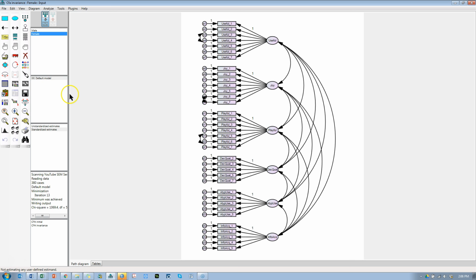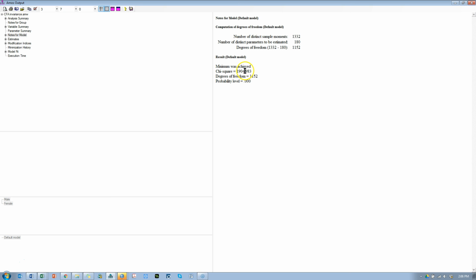And to test configural invariance, you have a freely estimated model, and you run it. And look at the model fit, a freely estimated model with two groups, I should mention. And it gives you model fit across the two groups, so our model fit will have changed. You can see our chi-square has inflated even more because we have two groups.